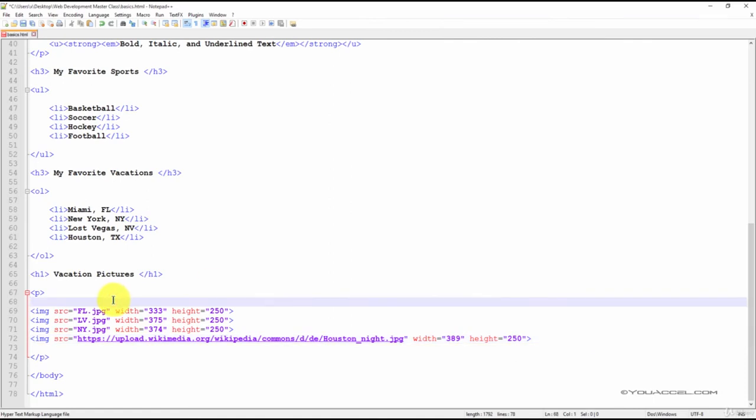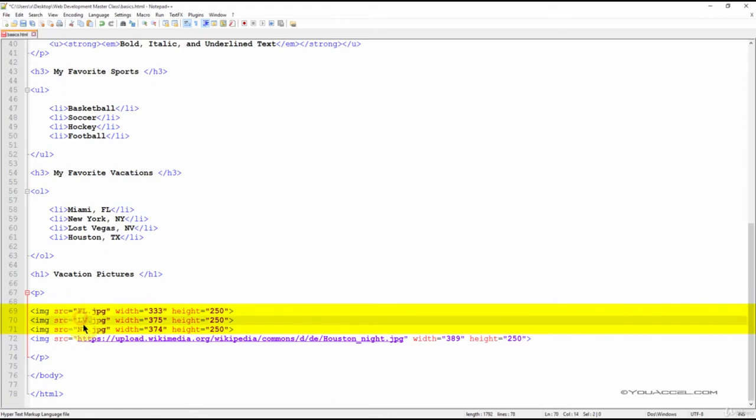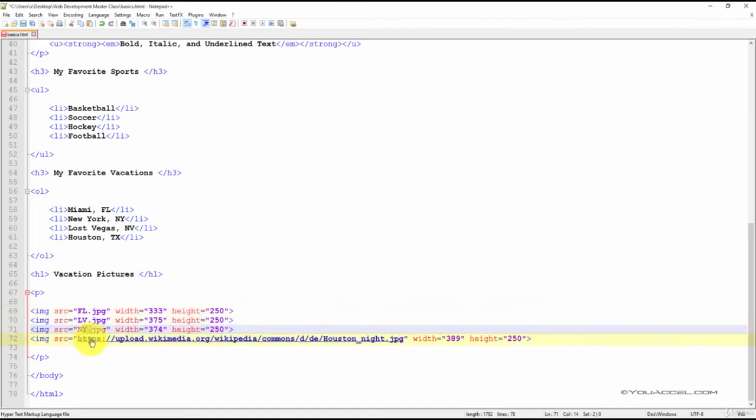Okay, and so we've inserted 4 images. 3 images have a relative file reference. They're located within the same directory as our HTML file. We've specified the width and height of each image. And for the last image, the source is an external web page. So we've included a URL of, or a link to, the image, and also the width and height as well.